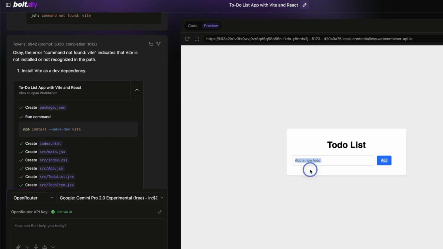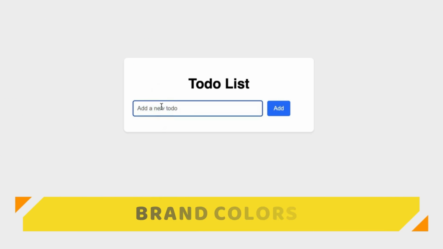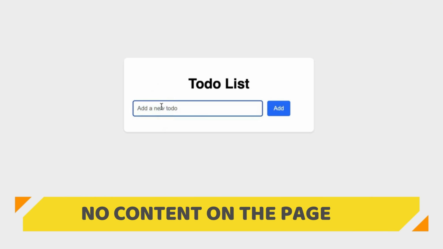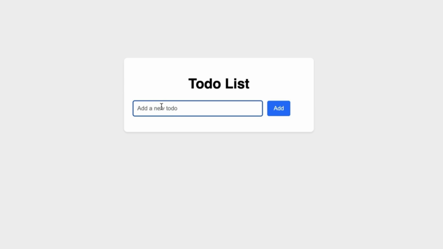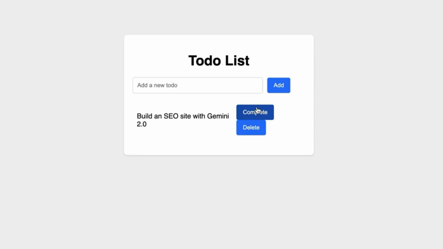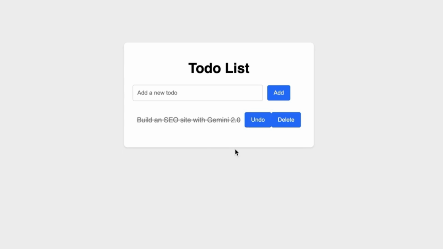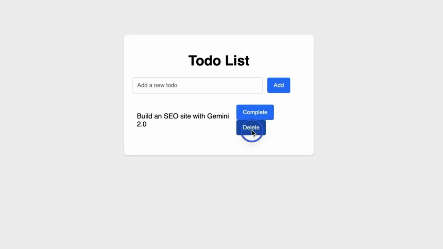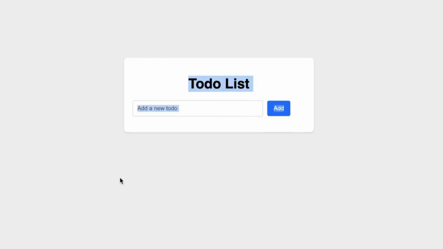For example, we've got the to-do list back. Obviously, it's not in my brand colors. There's no content on the page, etc., which you would normally do in the pre-prompt, which is why you want to run it through chat. For example, if we say, okay, build an SEO site with Gemini 2.0, we'll click add, and that's working right there. And then you can click on delete or complete. So if I click on complete, it's going to cross it out. If we undo that and click on delete, you can see it's removed from the to-do list app.